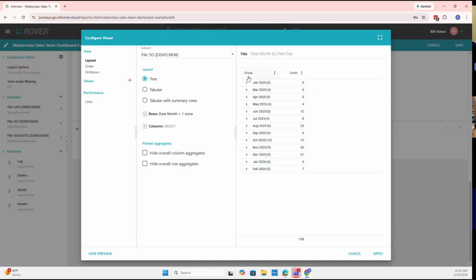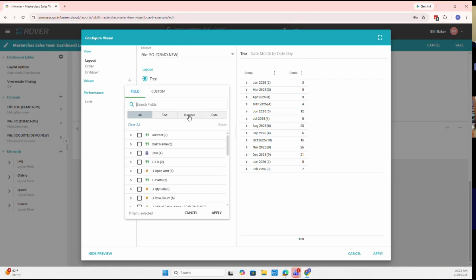We'll notice that now it comes in pre-grouped by the month, and then I can drill in and look at the day. Right now it's going to give me a count. But when I want to add what values I want to see here, this is where I have those options again to say, okay, let's look at the open amount maybe.